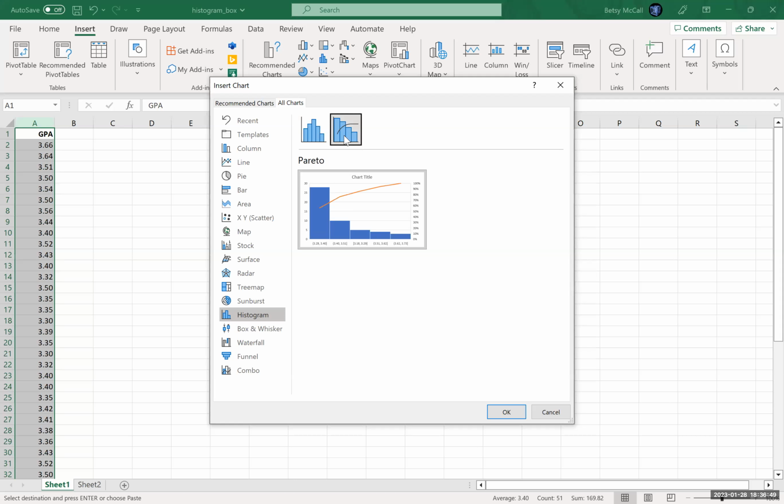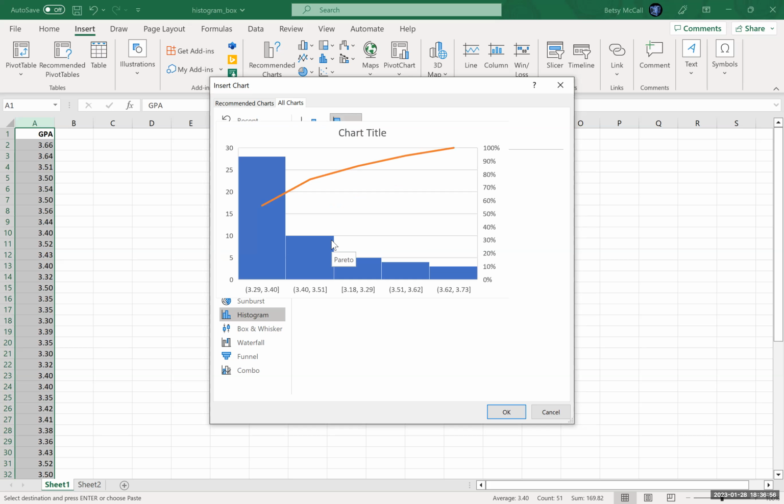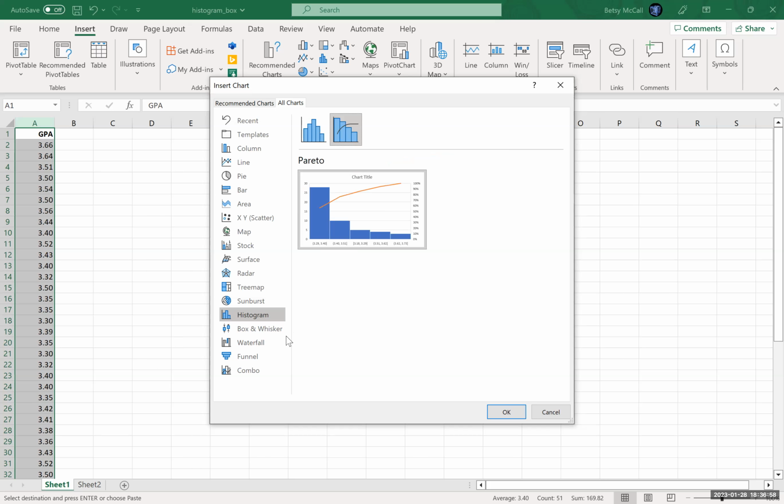Now, do not use the Pareto chart. The thing about the Pareto chart is that it will reorganize the categories not by the numbers, the ranges in the categories, but by how tall the bar is. And that is a good kind of graph if we want to look at a bar graph type thing, but it's not great for numerical data because the bars will not be in order. We want just the standard histogram here. And so I'm going to click on OK.